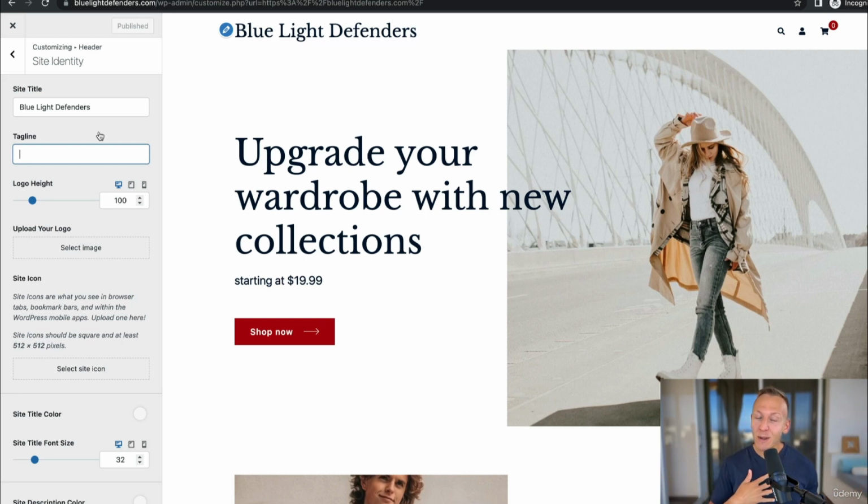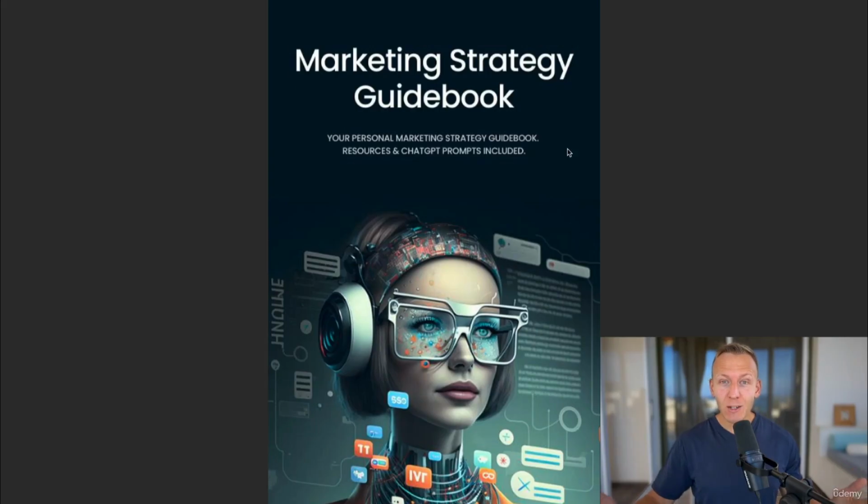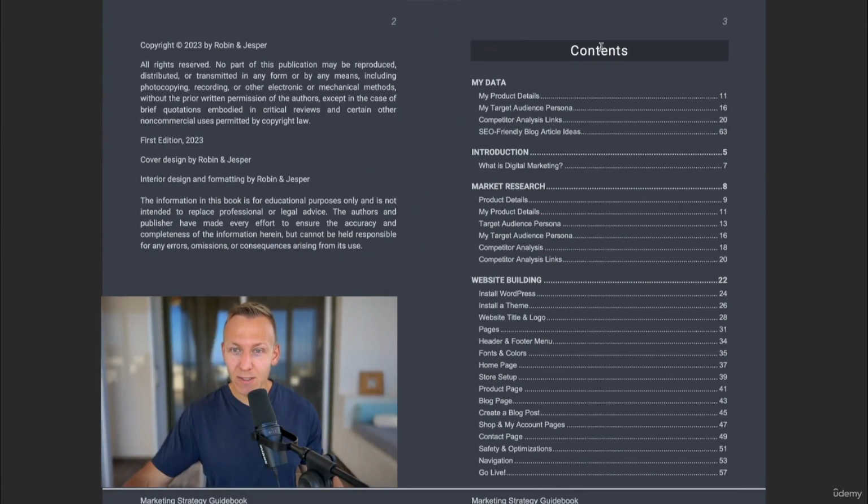And since I'm not the most creative person in the world, and if you're suffering from the same thing, or even if you're not, we are going to get some amazing help from our friend ChatGPT. So go ahead and go to the guidebook. I hope you have downloaded it by now. Go down to the index where you see the contents. Go down to where it says website building, and then click on website title and logo.